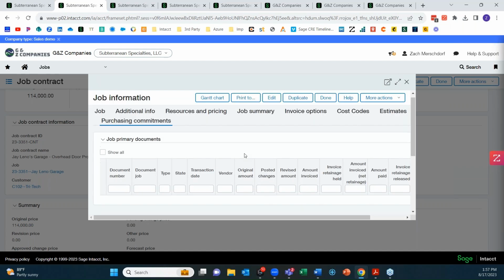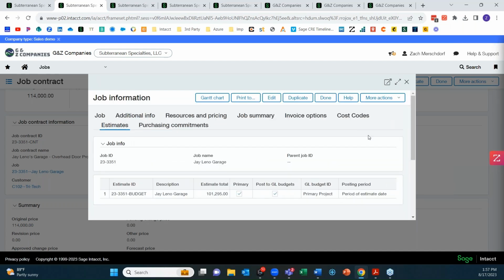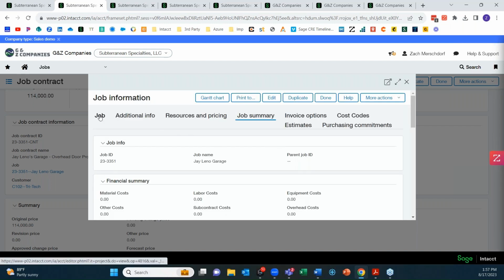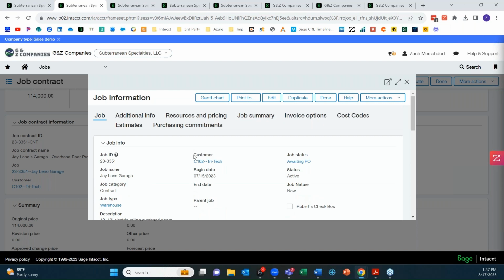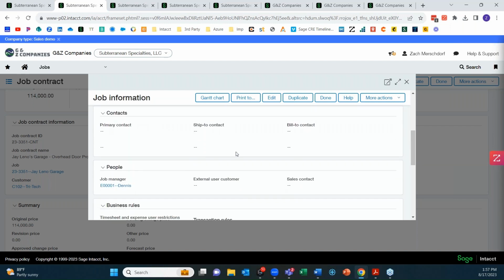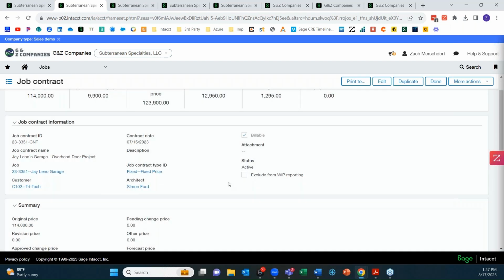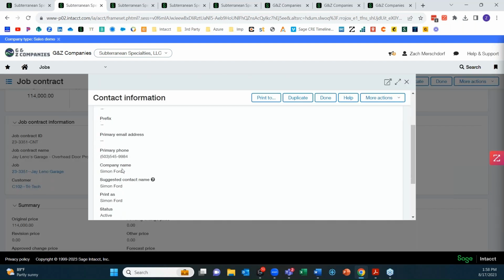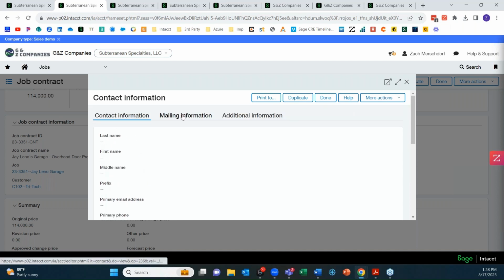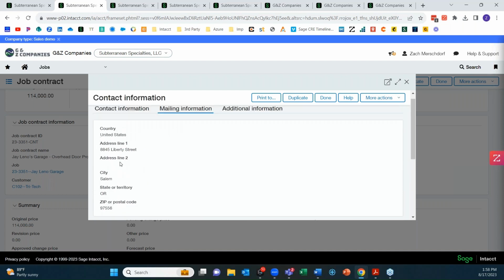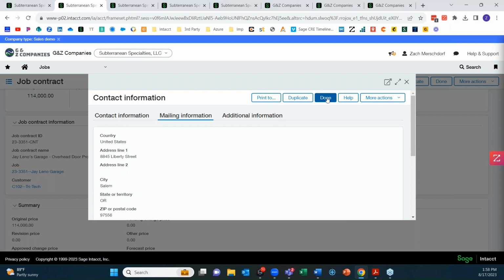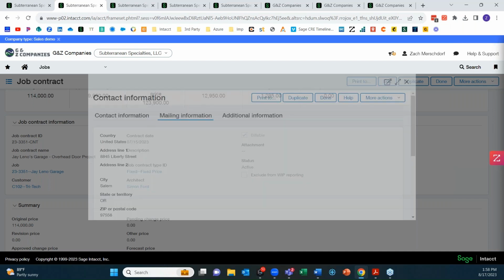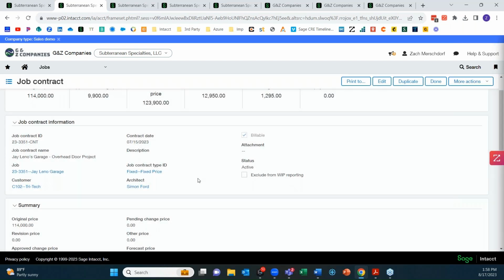I can see any commitments open against this job. I can see my estimates. I can see a summary of this job. All of this is available right here, who my project manager is. Equally, maybe I want to call the architect up and ask some questions. Click on the architect's name. I have his phone number here. If I have a mailing address in the system for him, all of this is clickable. I don't have to change screens and navigate around to other places in the system.